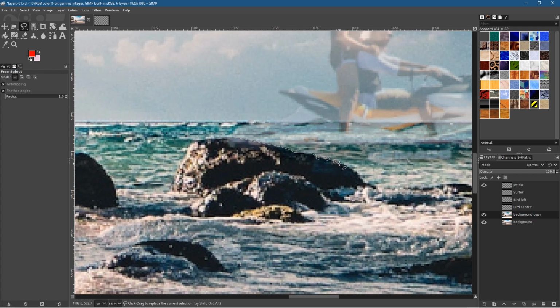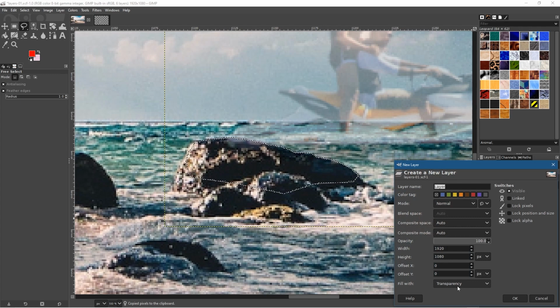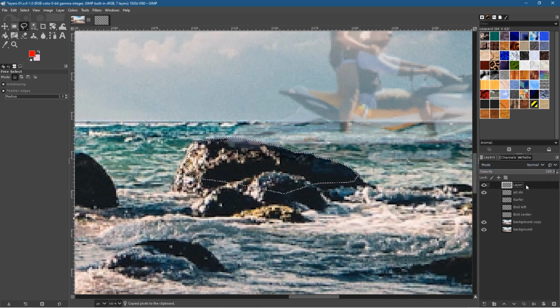I don't need all of it, just some of it. Let's say something like this, right? Then I'm going to press Control C to copy. I'm going to go to the jet ski people, create a new layer above it, make that transparent and click OK, then press Control V to paste and anchor it down.